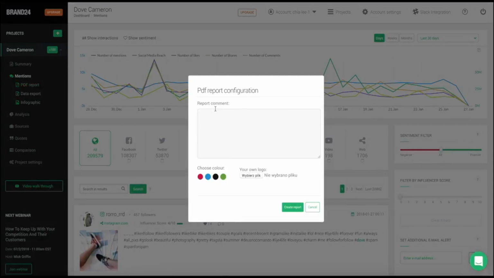This presents your information in a more formal way that you can use in meetings and proposals. Plus, the PDF report has more options for customization. You can add comments to the report, choose a color, and even add your own logo.